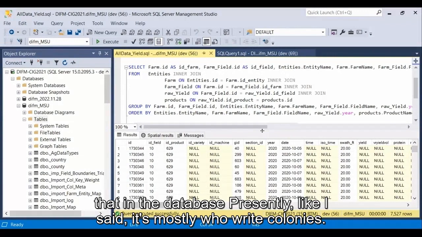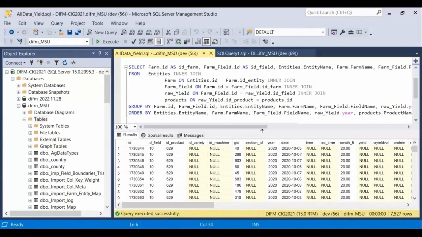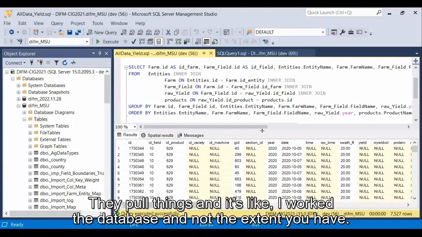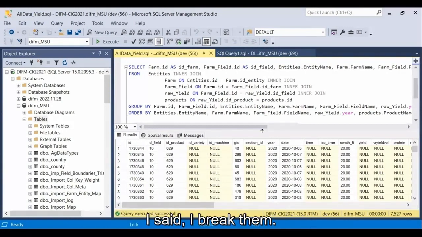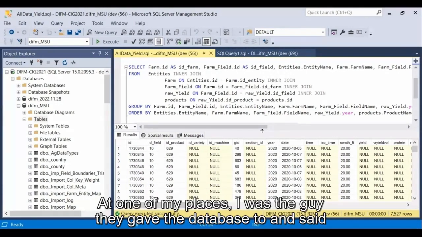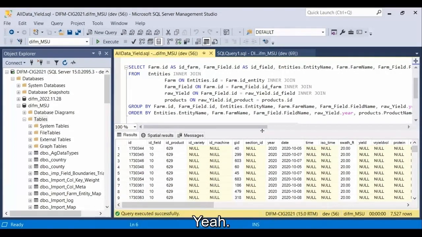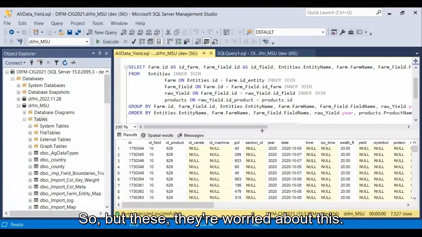Like I said, it's mostly Hutterite colonies. These people have an 8th grade education. They're not real computer savvy. I've worked in databases, not to the extent you have. I break them, that's my job. You're going to be my beta tester. At one of my places, I was the guy they gave the database to, then I'd turn around and give it back and they'd fix what I broke. That's what I did for 2 months. But they're worried about this.